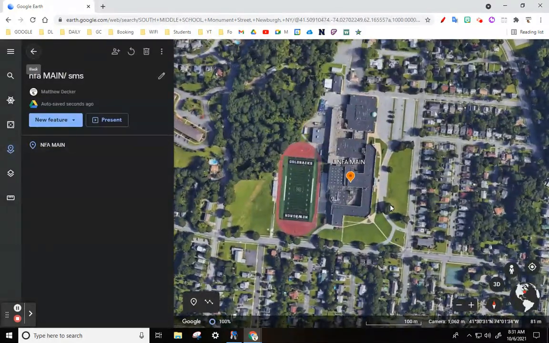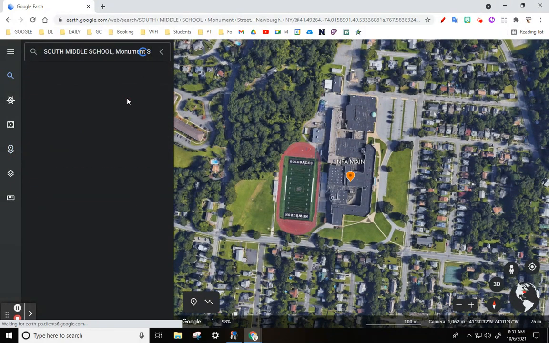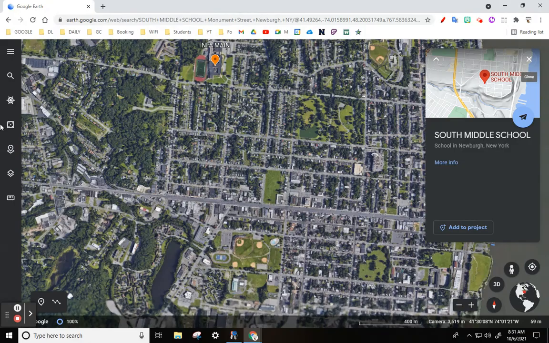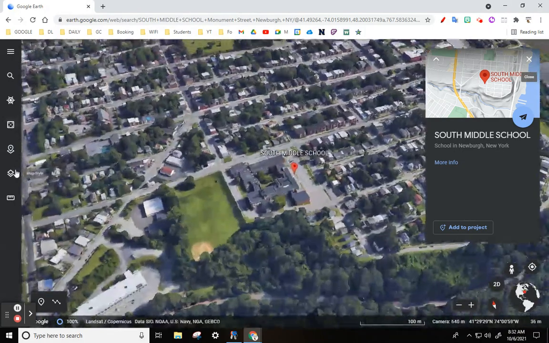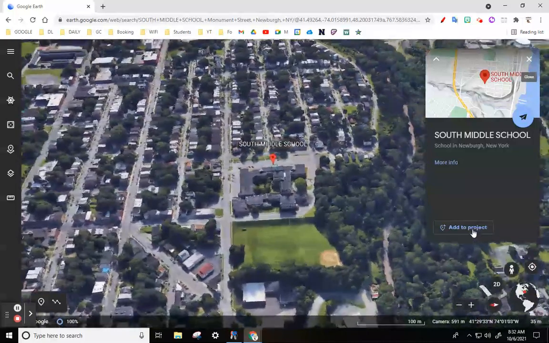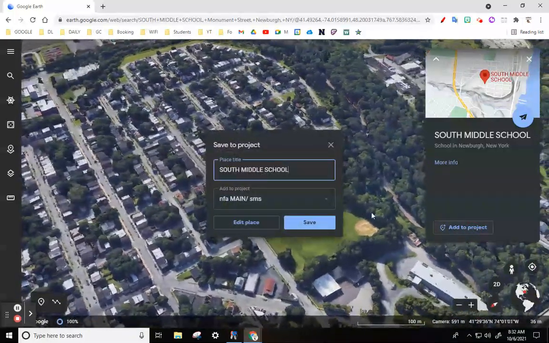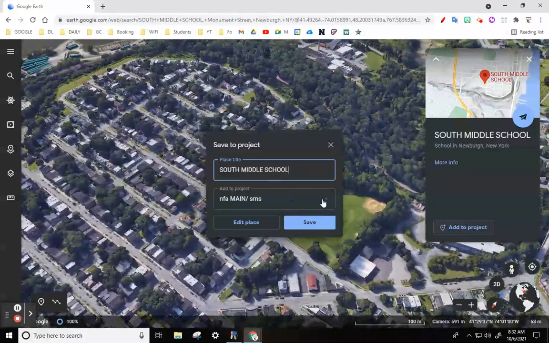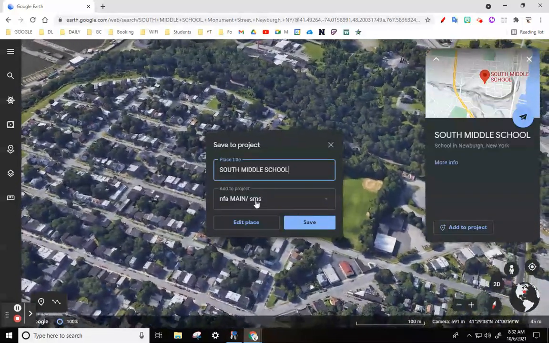Make sure we have our first location. And then remember again, you hit this. That'll be your second location. Okay. And once you do that, you hit add to project. All right. And now we're going to add it to the project, NFA Main South Middle School.